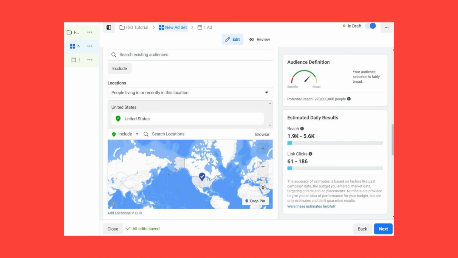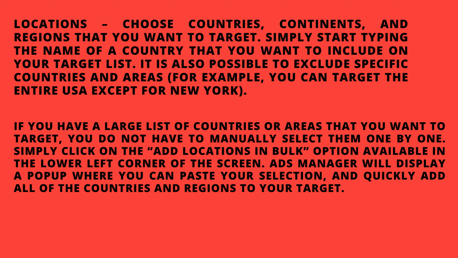Audience: target specific people that should see your ad. Locations: choose countries, continents, and regions that you want to target. Simply start typing the name of a country that you want to include on your target list. It is also possible to exclude specific countries and areas. For example, you can target the entire USA, except for New York.